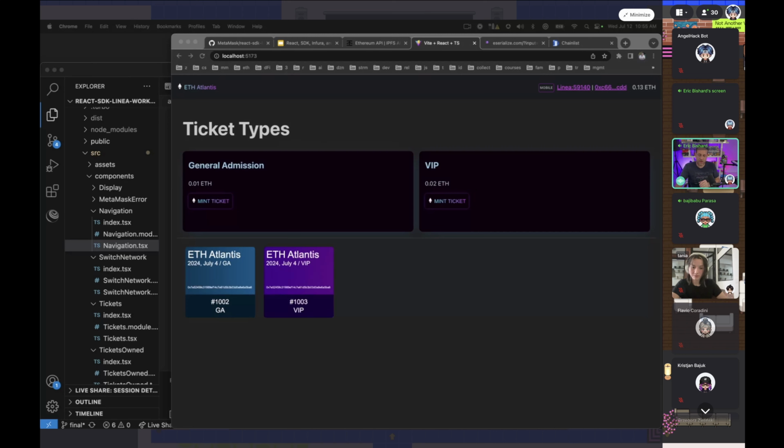Our app works. Also, I can disconnect from here. So I can do manage extension or manage connections. And I can do disconnect, clear, and then notice it disconnects from my app, right? So that's kind of the power of the MetaMask SDK. You get this better UX when connecting your users.